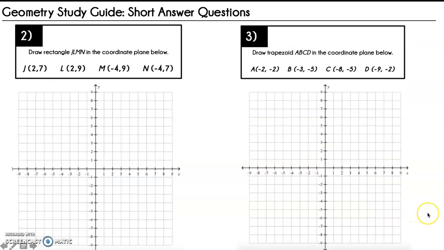Okay. All right, so let's look at 2 and 3. Questions 2 and 3 were about drawing shapes in the coordinate plane. So you had to drag and drop on your screen. If we're drawing a rectangle JLMN, what we're going to do is first plot the points. So J is 2, 7. We're going to start at the origin. We're going to go right 2 and up 7.